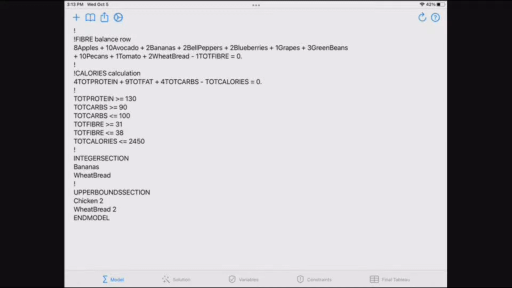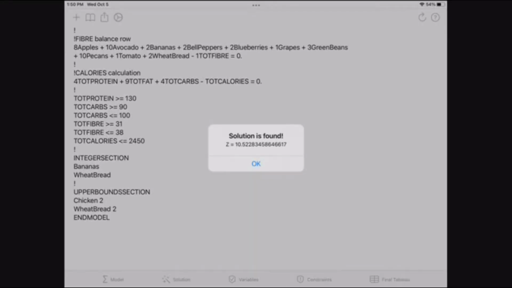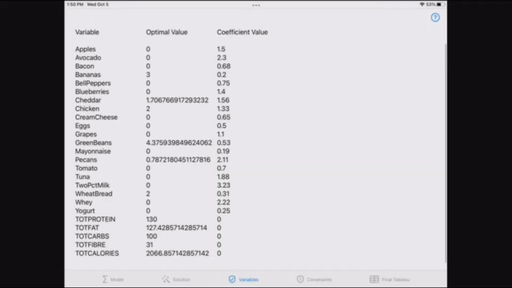Here's how this is done. The new solution now costs $10.52, a 25% increase. It meets nutrition requirements but is still not really acceptable. It shows 3 bananas, 170 grams of cheddar, 200 grams of chicken, 437 grams of green beans, and 78 grams of pecans. I don't know about you, but I hate the thought of eating 437 grams of green beans at one sitting.